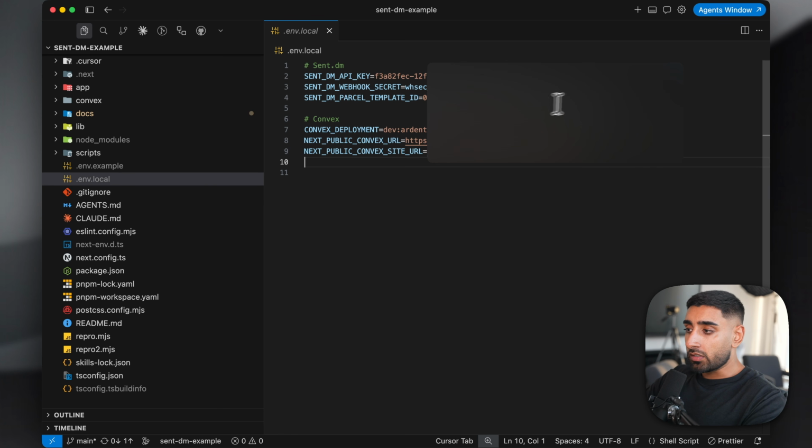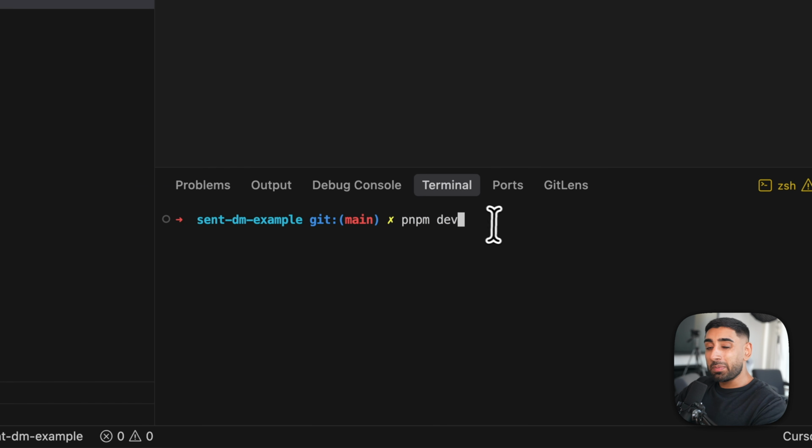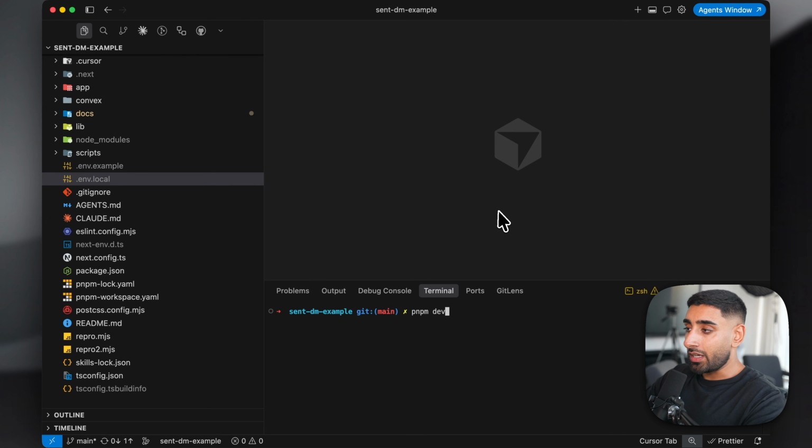If you do want to build it yourself, you can actually just carry on building with Sent.dm, get your agent to go ahead and build it for you without Convex. So to run this app, we simply run pm dev once our environment variables are in. But let's go ahead and show you how you can get those variables first.